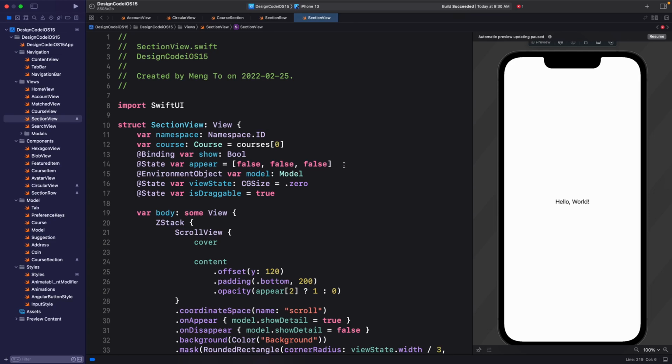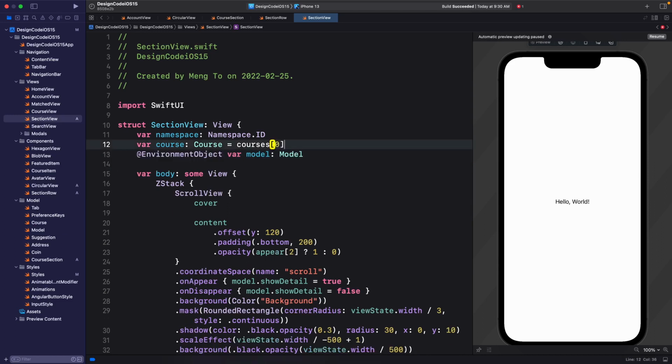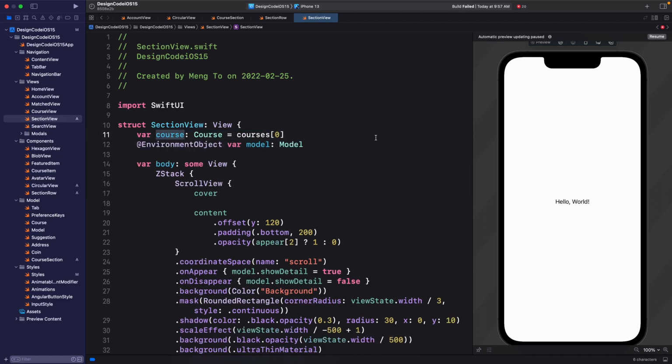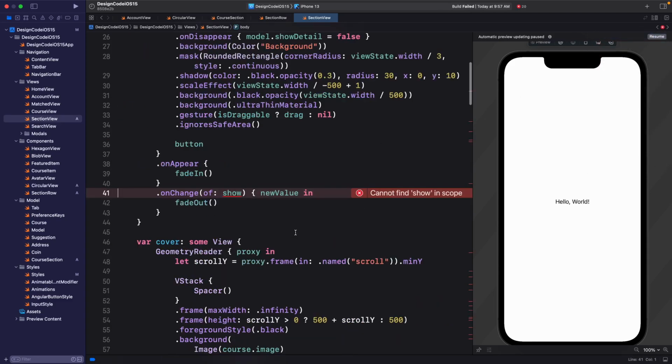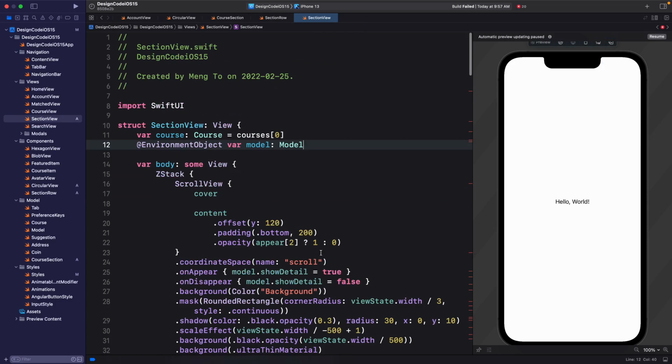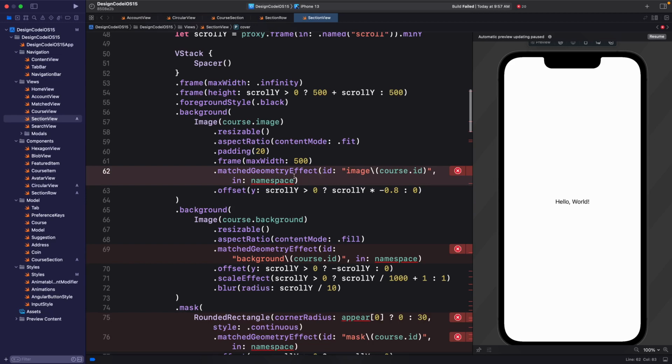So we're just going to keep two things, which is the data and the environment object. Let me remove everything else, the binding, the namespace. So if you do Command B, it's going to give you a lot of errors, and you can go on them one by one. So I'm going to keep things simple. Let's start with the match geometry. Let me remove all of them.